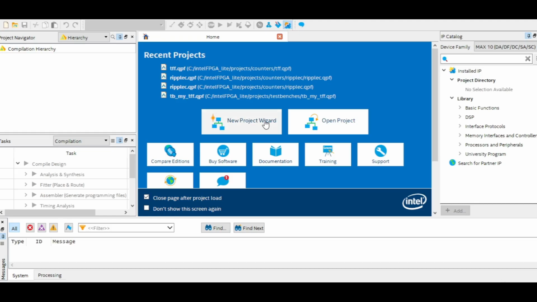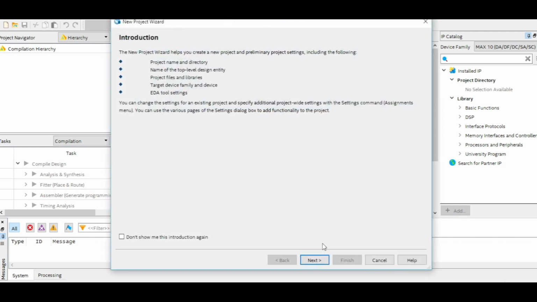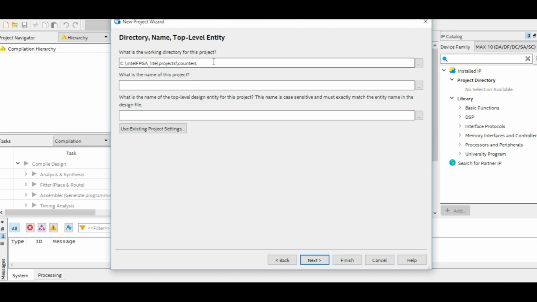So we open up Quartus, new project wizard, and I'm going to create a new project for a synchronous counter. Next, we'll walk inside counters, and then I'll call this sync counter 1, because I intend to have another synchronous counter that we'll define. So sync counter 1, that's a folder that I'm creating for that. I'll just copy this name, sync counter 1, and make that the name of our project and the name of our top level entity. So it will be inside that folder.